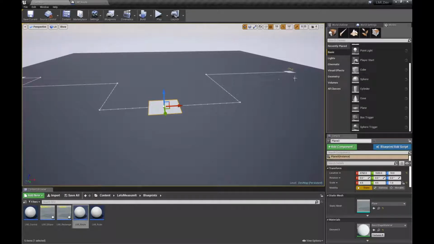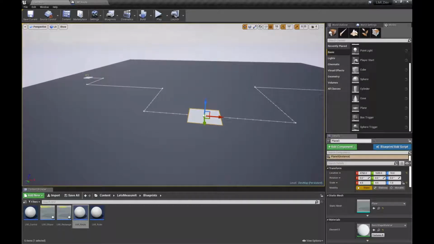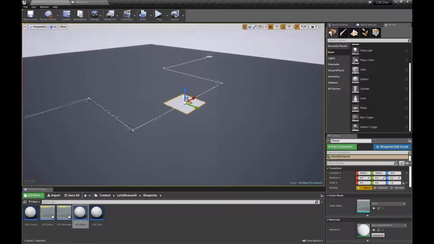And you can use multiple paths in your level, and for each path you can use a route blueprint to measure the exact timings where they will meet each other. Very useful.